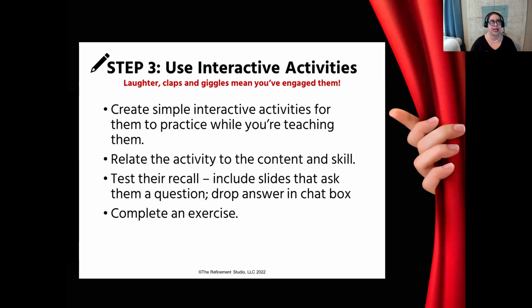When you're delivering your content, another thing for you to consider is that what you deliver should answer the audience's question. How is what you're teaching me going to change my world? Or how is what you're teaching me going to change my life? That's what's meaningful to them. So let's take a look at the use of interactive activities.